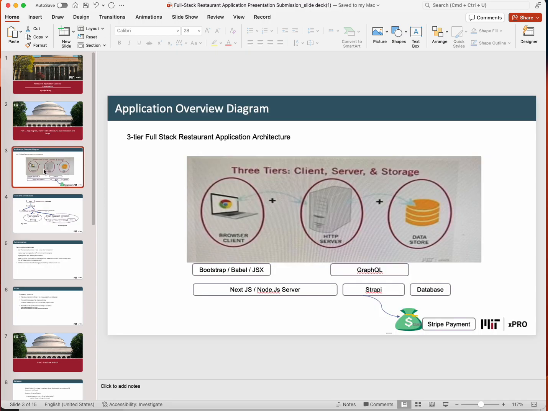So this is a three-tier full stack application architecture. You have the front end presentation layer in the browser client, and the middle tier serves the web page and then also handles the application logic and the back end data store. This project is developed using Next.js framework and Strapi application. So I think the boundary is a little bit blurred. In the front end, of course, we have the Bootstrap, Babel, JSX.